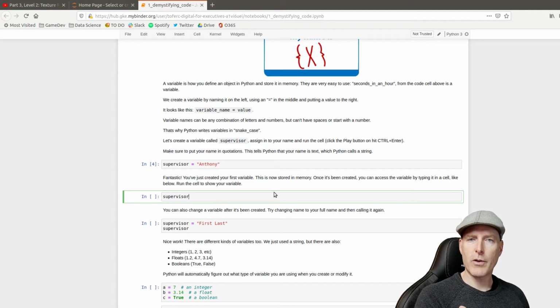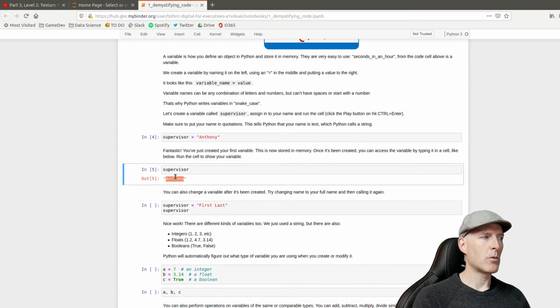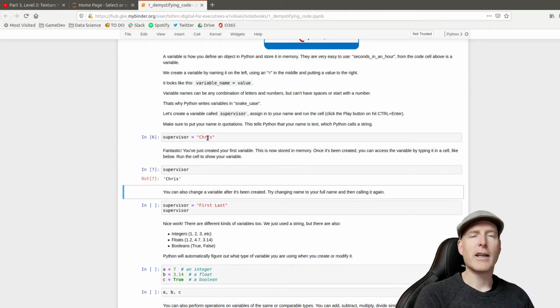So that's what we're going to do here. You're going to hit Shift and Enter again, and you're going to see supervisor equals Anthony in this case. So I'm going to change this back to Chris, because this is going to continue going through the program. I hit Shift Enter, I've changed it. I go back in here. Supervisor is now Chris. So you should have your name showing up here.